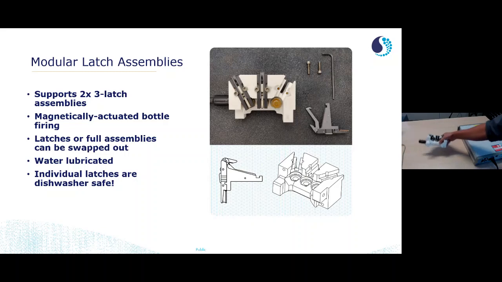These latch assemblies, as I've pulled out here, can be completely swapped out. So if you have a spare 3 latch assembly and you seem to be having problems with one of them, you can easily swap out the latch assembly you have installed on your system and put in a brand new one. On top of that, individual latches can be taken out. So that's actually very easy to do.